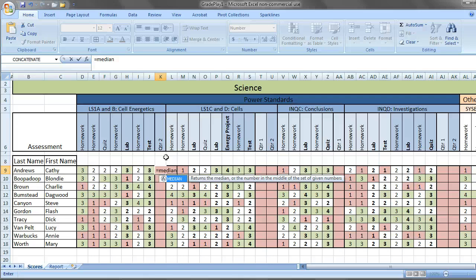Now I have to tell it which scores I want it to use. I can tell it to find the median of all the scores, but if I just want to look at summative data, I can just click on those bold-faced cells. And again, this is one of those times why using a different font can be very helpful. I'm going to put a comma here because I have another one, and this one. Close my parentheses, hit enter, and now I have the median.